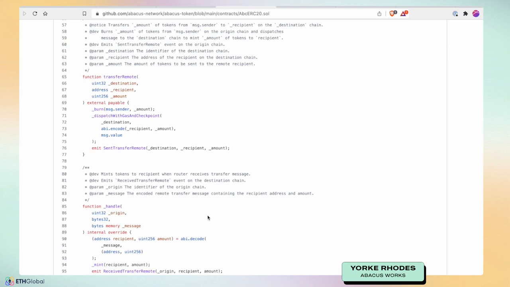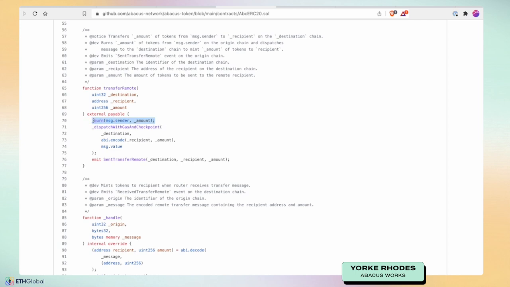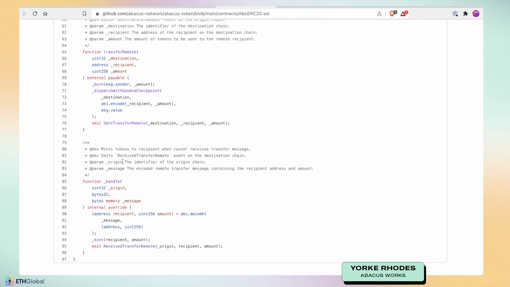ERC-20s between Abacus chains. This is possible because instead of locking an existing ERC-20 as collateral on a source chain and then doing the mint on the destination chain, and then to unwrap, you do the burn and then the unlock, what we do is we just burn the tokens on the source chain when we want to transfer assets to a remote chain. Then on the destination chain, we receive a message which encodes the amount of tokens which were burned on the source chain, and we mint that amount to the recipient address that was specified in the cross-chain message. And so what this eliminates is the concept of a canonical or collateral chain for an ERC-20 token.